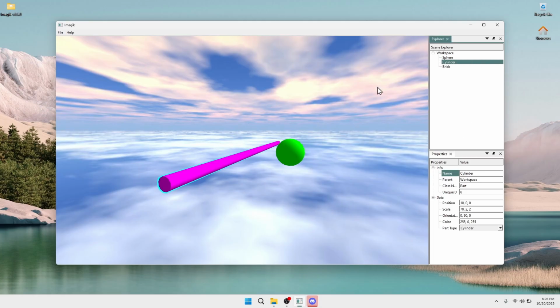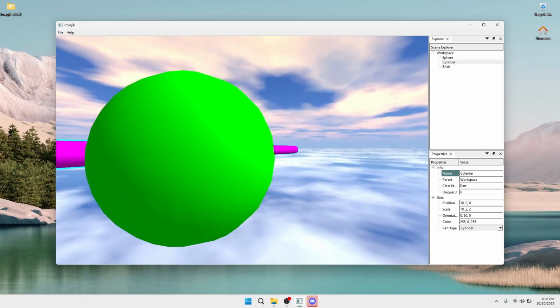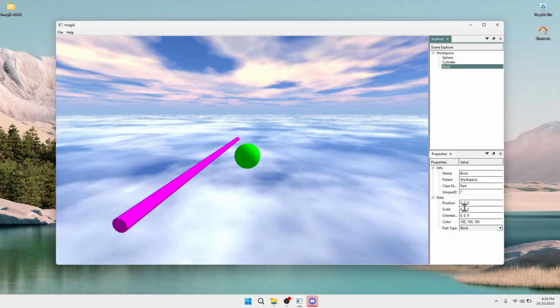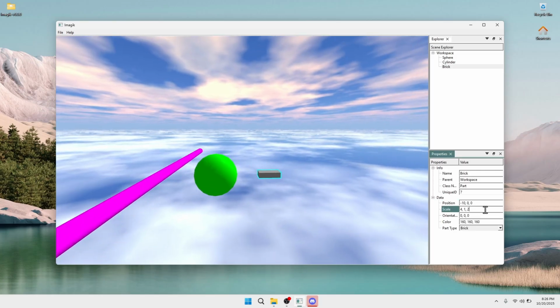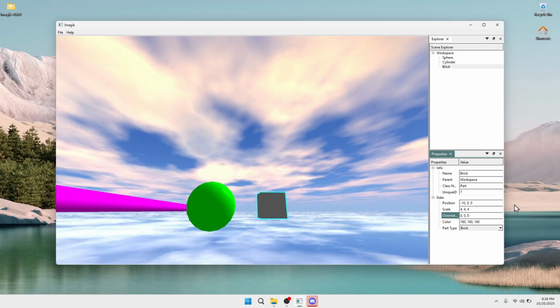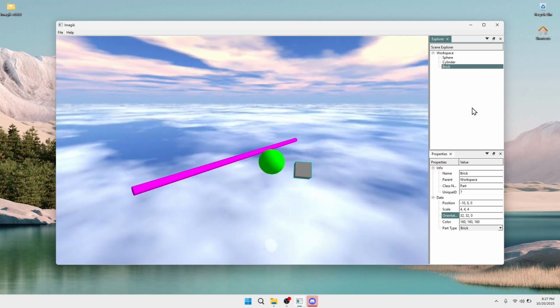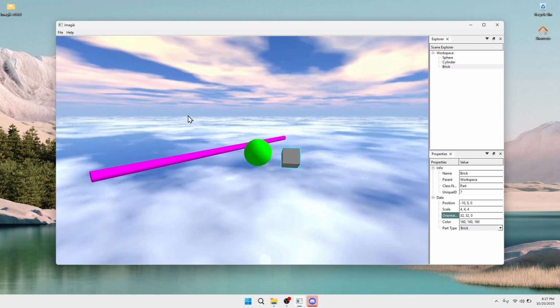And let's add one more part. Now we have a brick. It's inside the sphere, so let's move it to the right. Negative 5. That's a little too far into it, so we'll just put that there. And then we'll make this a nice 4x4x4 cube. Let's give it a little bit of rotation, just to make things interesting. And we'll just leave our scene here. Now we have a nice scene that we've just built.